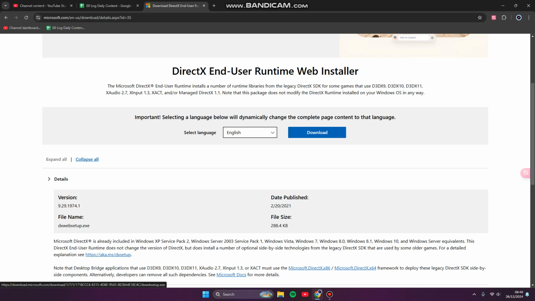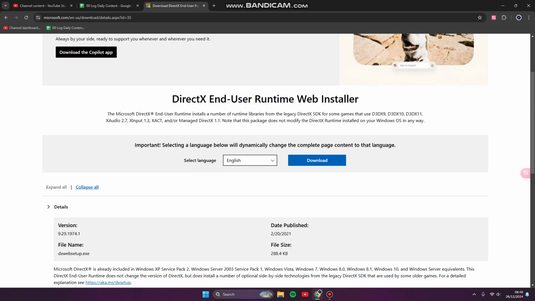You can download this because this web installer contains Microsoft DirectX End-User Runtime libraries from the legacy DirectX SDK, for some games that use D3DX9, D3DX10, D3DX11, XAudio 2.7, XInput 1.3, XACT, and/or Managed DirectX 1.1. So now this package does not modify the DirectX runtime installed on your Windows in any way.